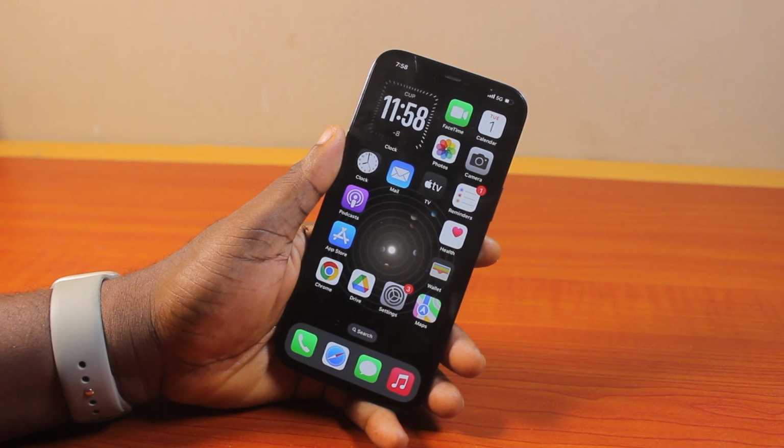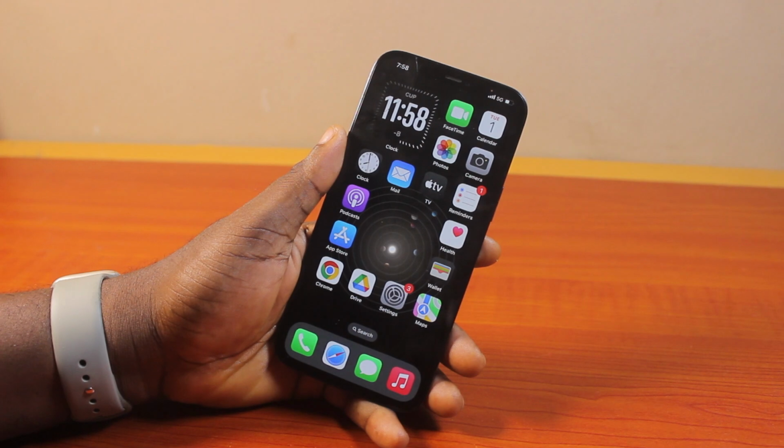So if you want to use the iPhone text effect on how to bold text while using iMessage, then this video is going to walk you through how to do this step by step.